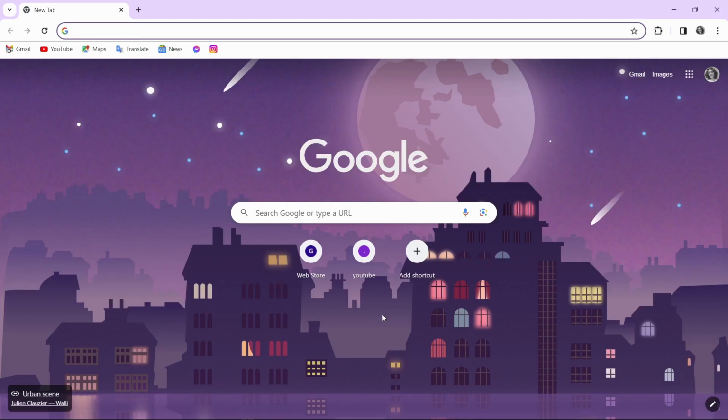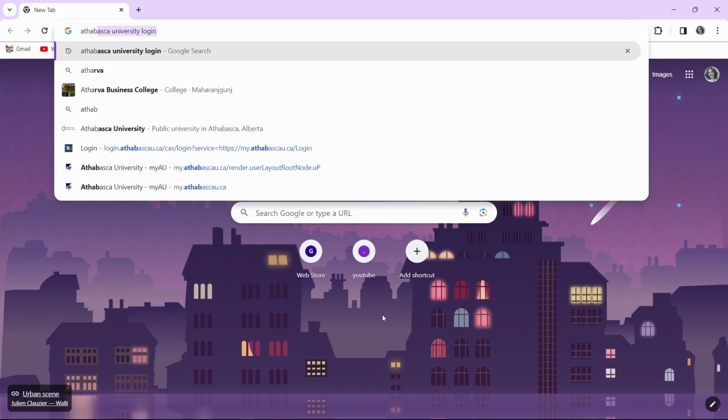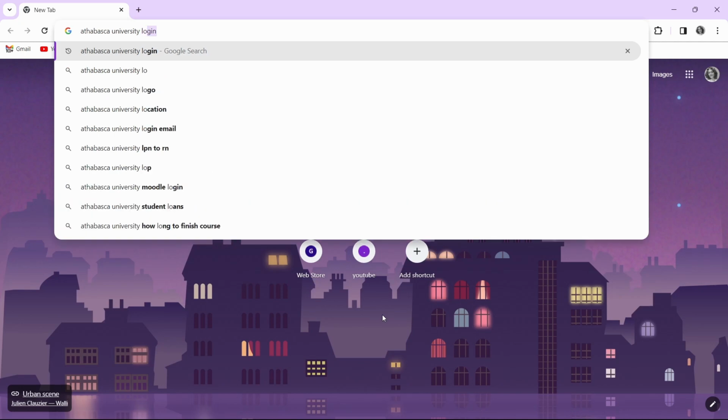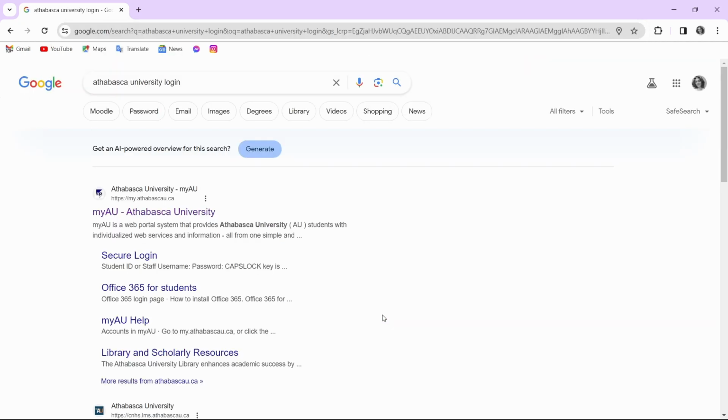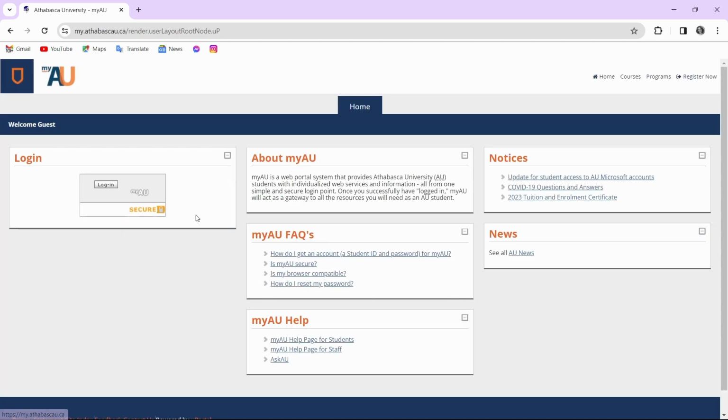So if you want to log into your Athabasca University account, what you can do is just open up a browser. After opening up a browser, in the search bar you can search for Athabasca University login. Searching for Athabasca University login, you will come up to this page where you can tap on this option which says My AU Athabasca University. And then on the right side of your screen you can find this option which says login.